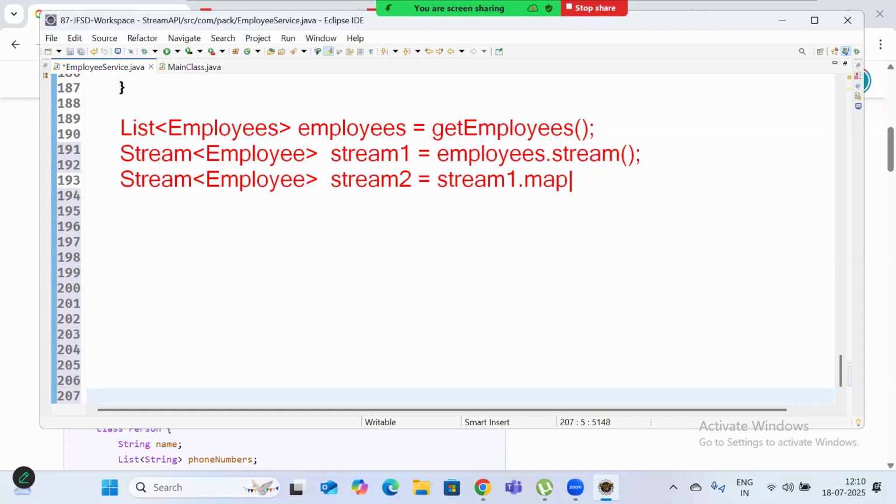Then if I use map, it should produce 15 elements again. What is the map functionality? For every input, it must produce one output. If 15 inputs are there, it should produce 15 outputs, but I should get only 6 outputs. How can I use map here? Map is not the correct operation.